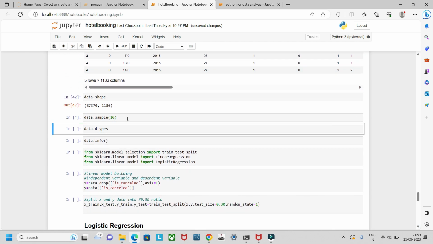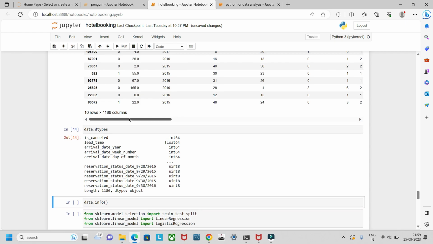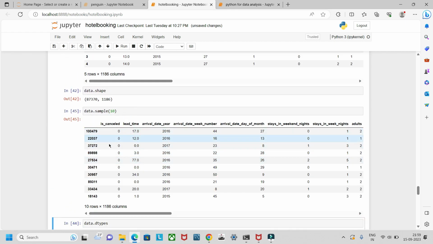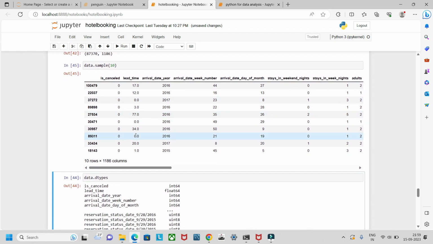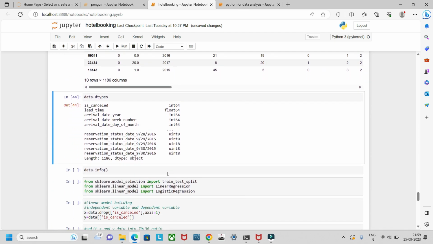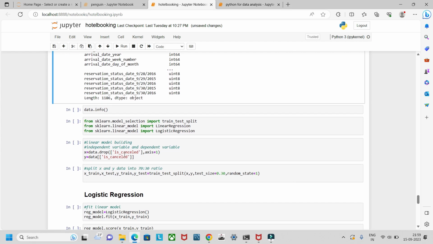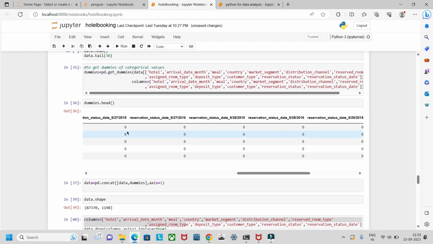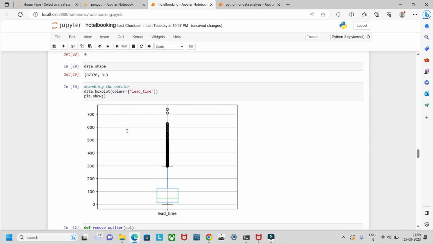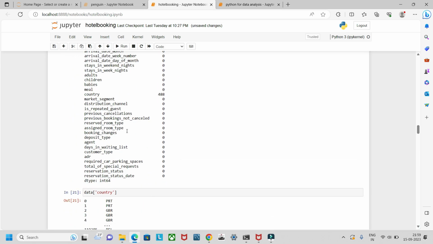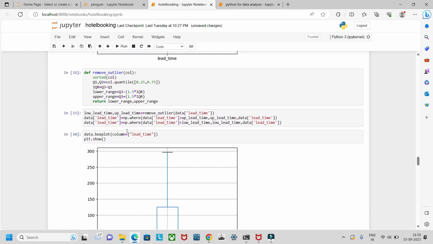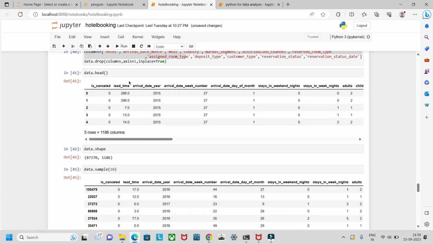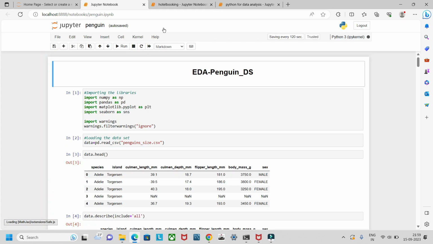Now data.sample will give you a sample. If you run it again and again, it will give different outputs each time. It just gives a random sample from the data set. Now we are checking data types, then data.info will give us this. These were the things in data cleaning and data manipulation. One thing remaining is data visualization, which we will see in the penguin data set.